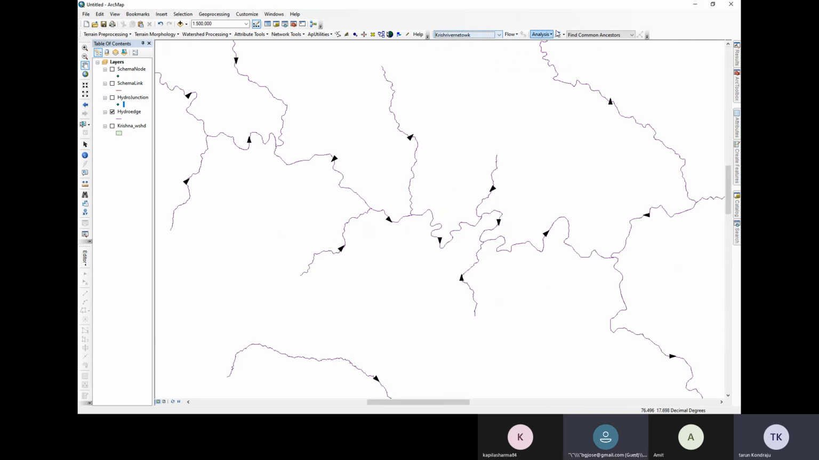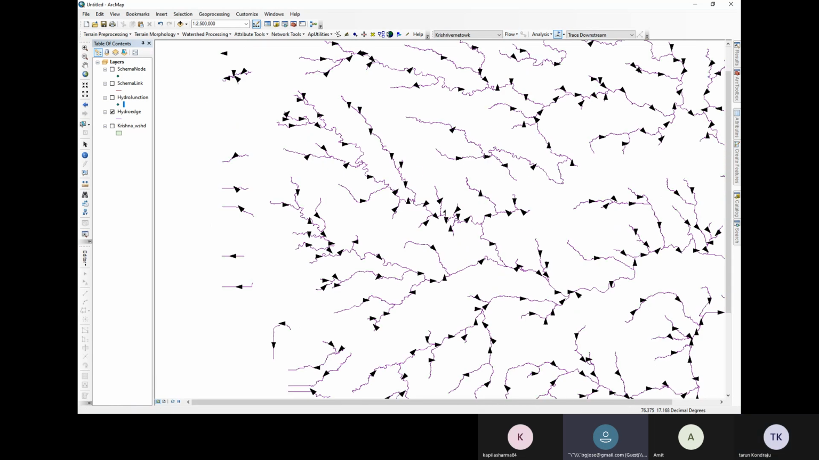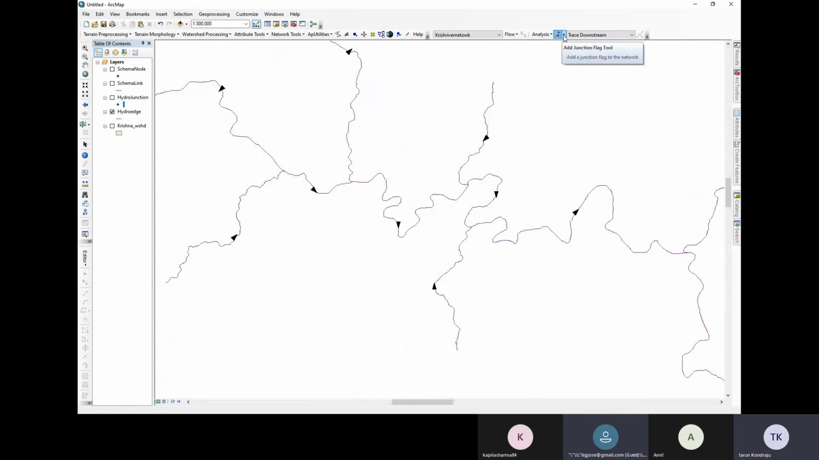But if you are interested in more things like this, you can come here, like how you do network analysis. You can put a flag here. Where is downstream? So this is what it is. You can use the same thing. See, you can put the barriers, and then you solve it.